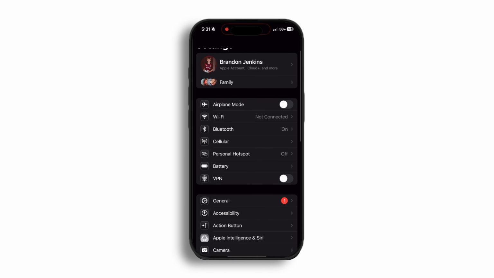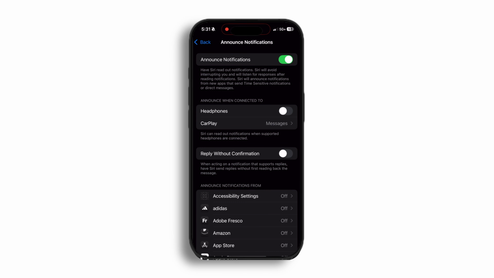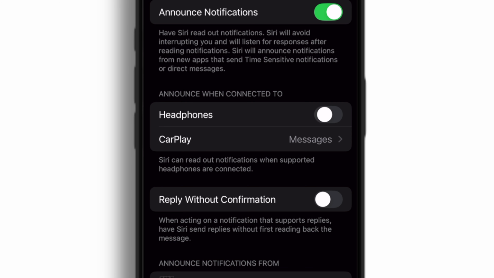Number 6. Announce messages with Siri. So this has Siri read out your messages. Brennan, why is this on here? This is a terrible feature. Oh, it reads out your messages when you have headphones in. This is really useful for me when I have my hands full, like when I'm working out. 5002. Rick Astley sent a message. Never gonna give you up. So to enable this, go to Settings, scroll down to Notifications, click on Announce Notifications and turn it on. And also make sure when connected to headphones is also turned on.